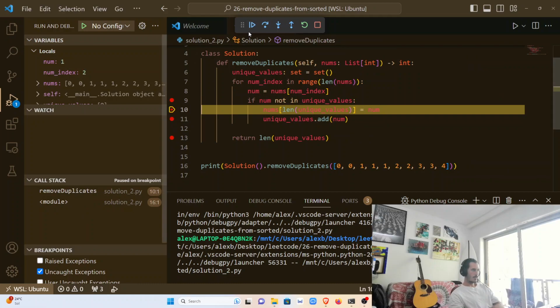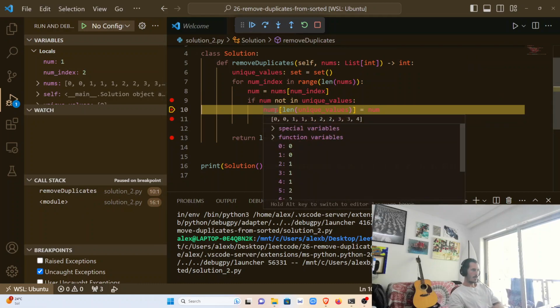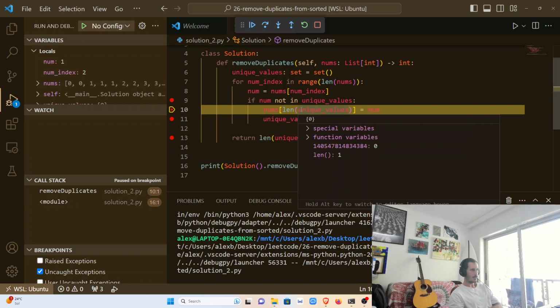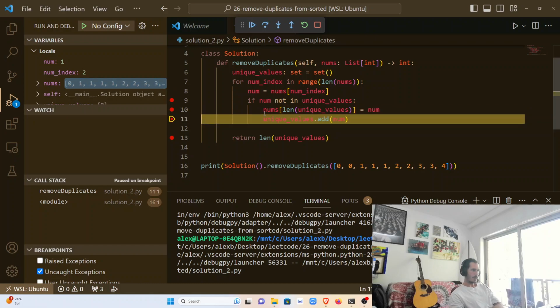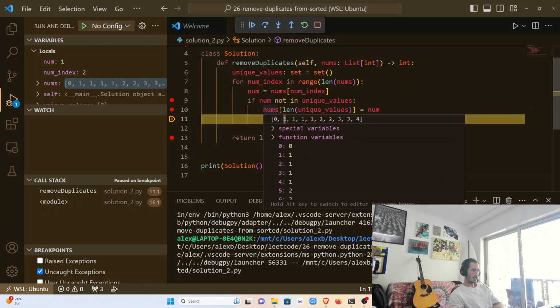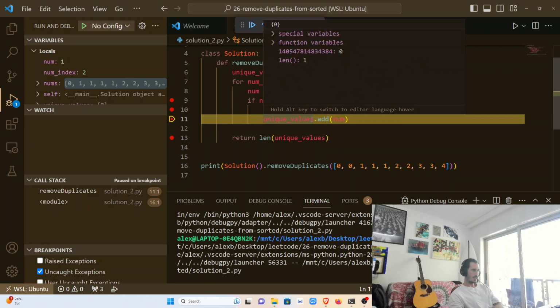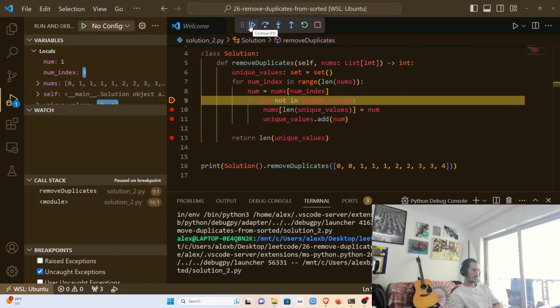The nums are still the same. These are looking like the original. But since I found 1 and it's new, I want to replace this index with it. And I know that this index is the same as the length of the unique values. So that's how I skip it. And yeah, there it goes. The 1 is now inserted. Now I just add it here. Same thing, I get a 1 again.